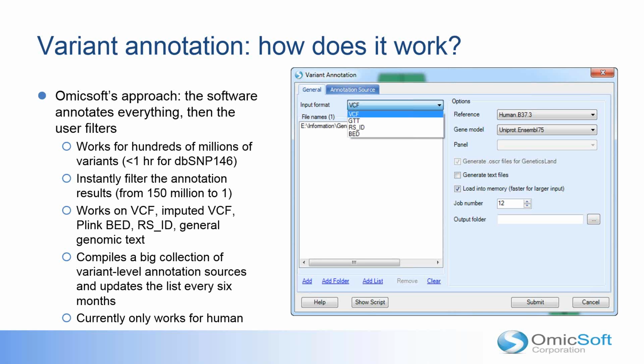We work on VCF, imputed VCF. I will talk about GWAS imputation a little bit later on. We also take Plink bed files as long as the bed file was well defined by an established panel file. We even work directly with RSIDs. We have the biggest RSID collection from the latest version, also the historical RSIDs from previous versions. We even take general genomic text files. It's called GTT. It's a generalized VCF file, essentially taking the first 5 columns of the VCF file as the only requirement.